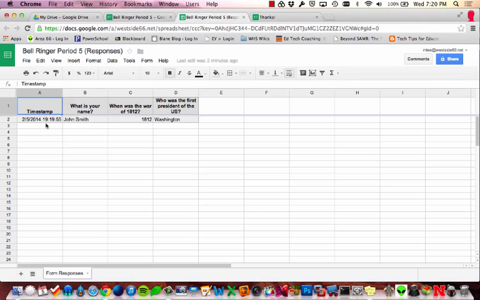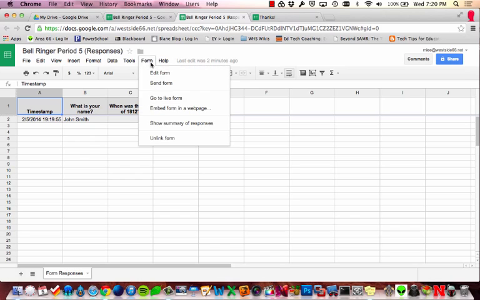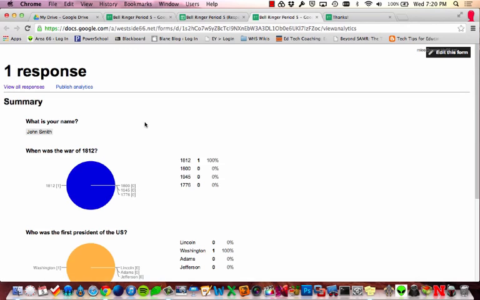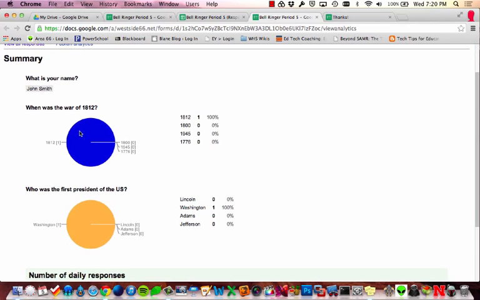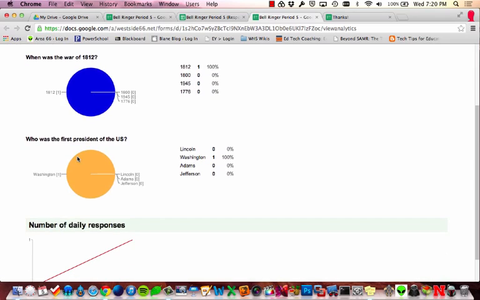I have a timestamp of when it was taken. I have the name of the student and when it was. So once I have all of my students take this, I can really quickly look down a list and see who's getting it and who's not getting it. I can even come up here to the Forms tab and go to Show Summary of Responses. Once I click that, it'll even generate a graph for me. So if this is a bell ringer or maybe an exit slip type activity, I can really quickly at a glance see if the class is getting it or not and make any changes accordingly.